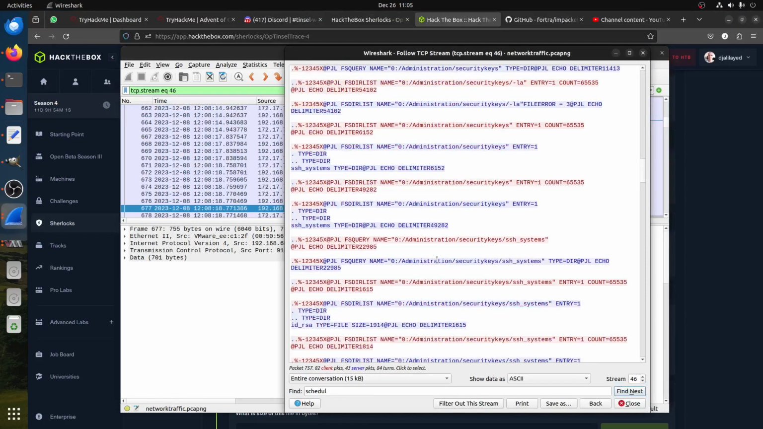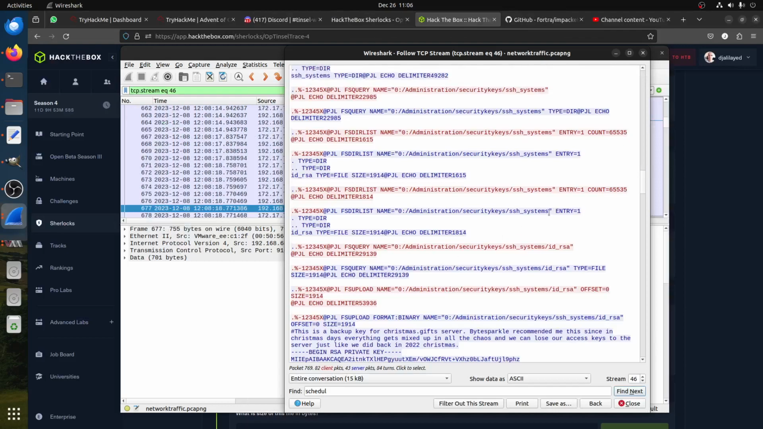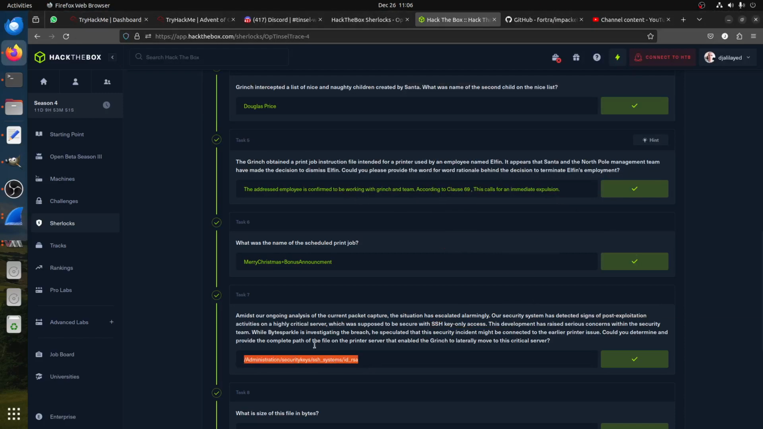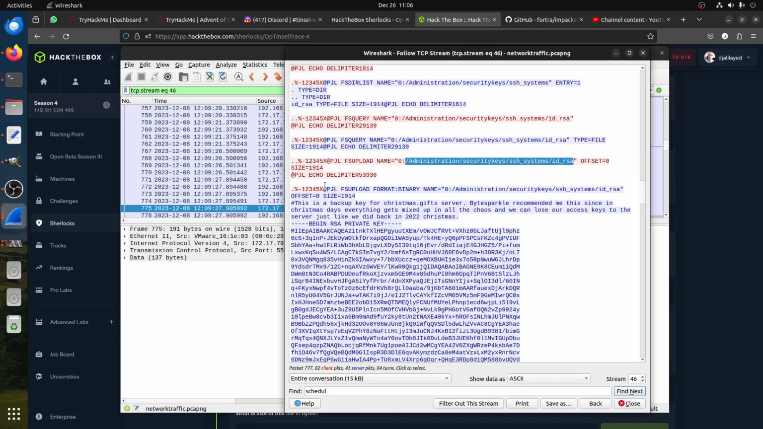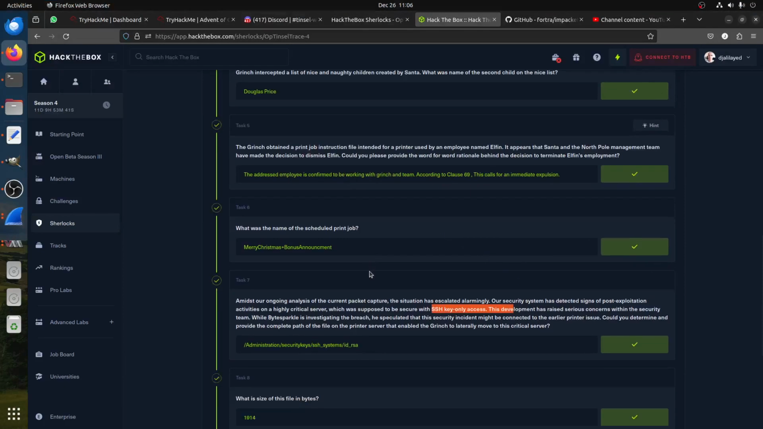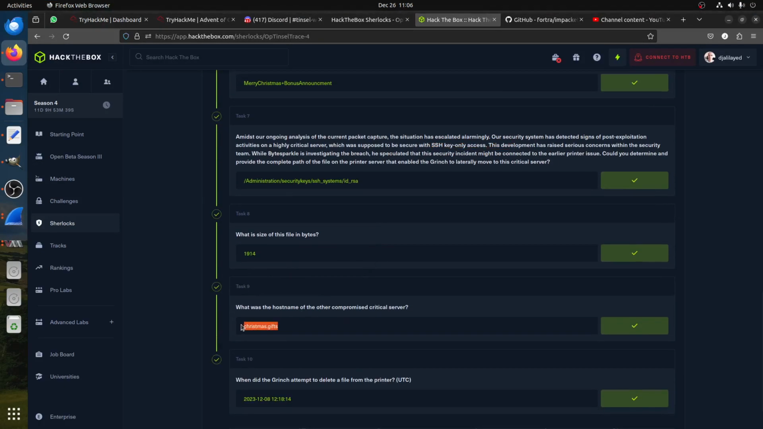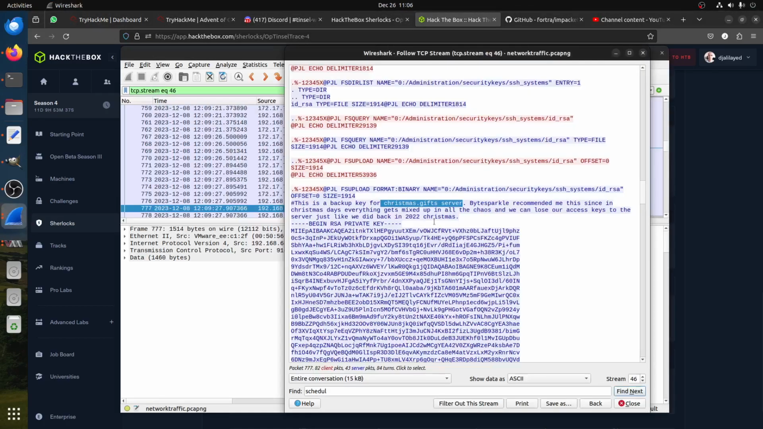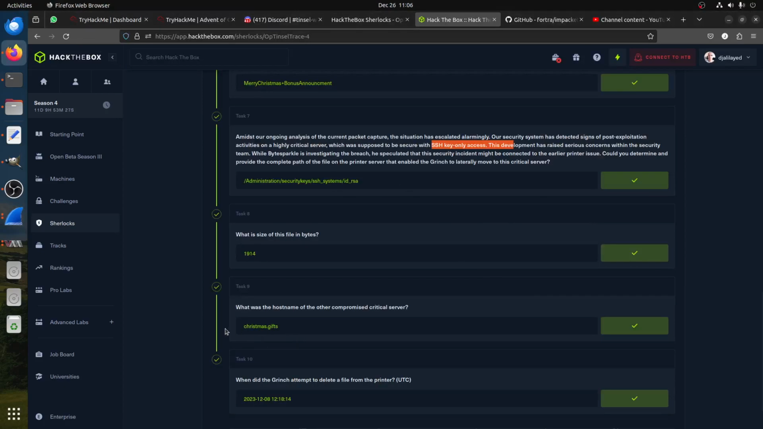We saw it already here. Okay, he's getting the SSH for the system. This is the file: Administrator security keys SSH system ID. You can see it's there, and you can see in the email when it was printed, it says this is the backup key for Christmas.gift server. So they give us the name of the server, because the next question is Christmas gifts. That's the server it's talking about. But Spark recommended me this, since on Christmas Day everything gets mixed, so we already have the answer for this.